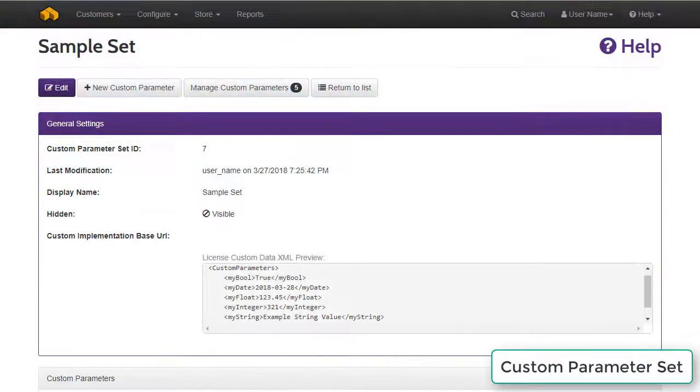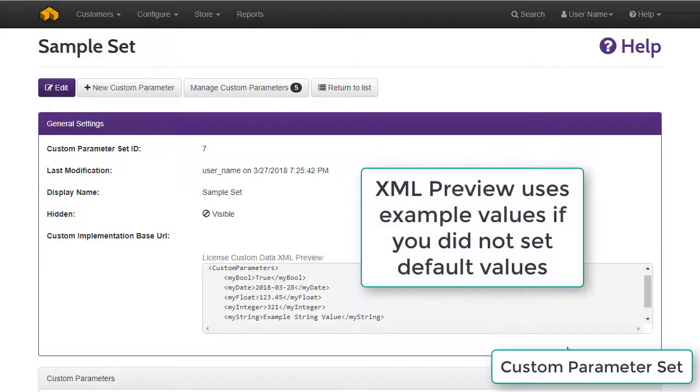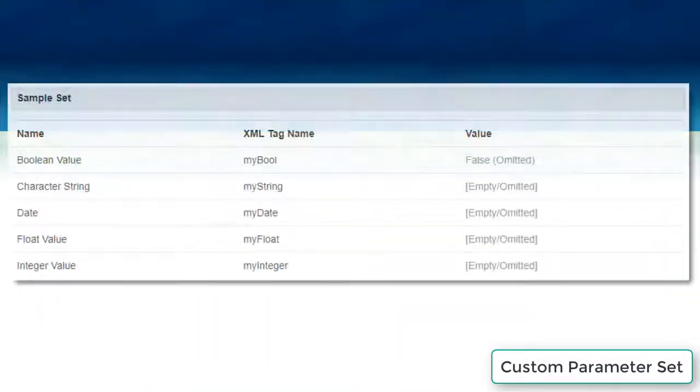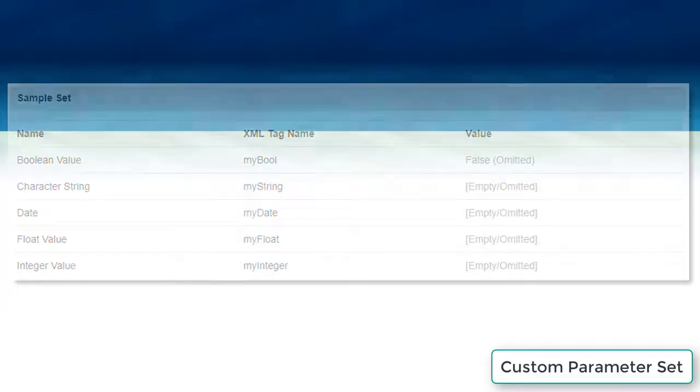Here is a completed set. You can view the XML preview and note that it will use example values for parameters that were not assigned a default value. A parameter can be omitted if it has no value, and the values can be set when the license is created, or they can be updated any time after.